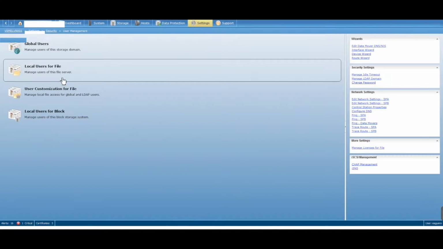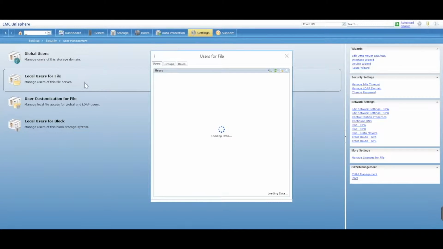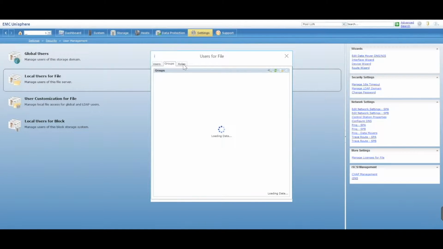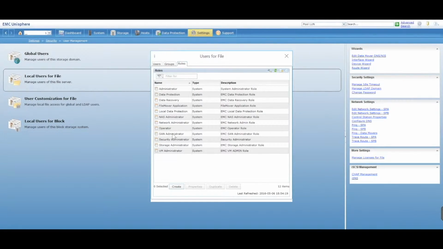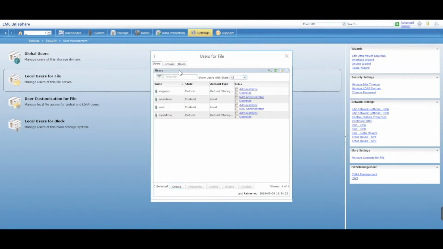You've also got your local users for file. So people who've got access to local users for file will only have access to the file components, to be able to create your CIFS shares, your NFS shares, et cetera, but will not have access to the block side of things, which is your LUNs and that sort of thing. Similarly, you've got your groups. You can create different groups, and then you've got your roles as well. You can go ahead and customize your groups and your roles as much as you want.